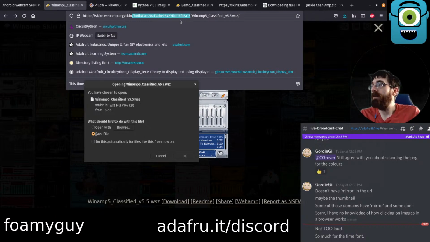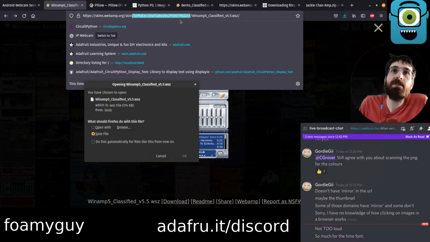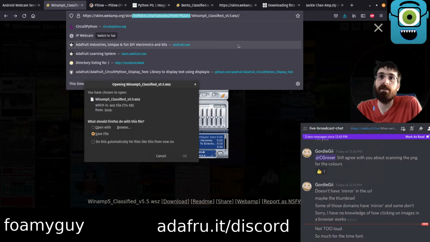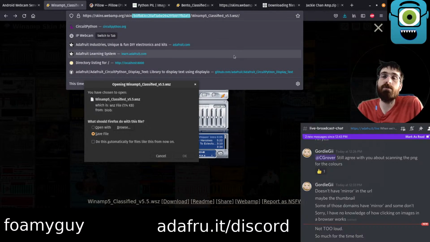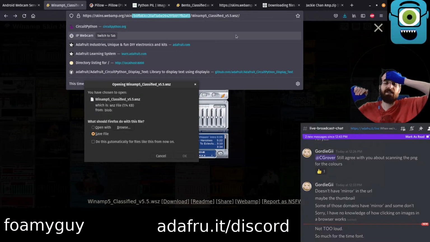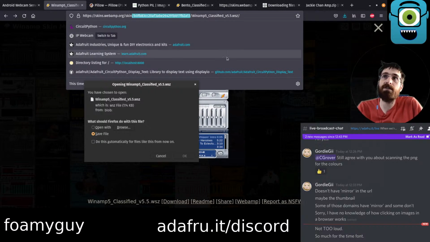Okay. Not too loud, that's good. So much for the time font. We may still get to the time font. The time font is inside the zip, so if we are going to have the zip, then we are going to be able to get the time font out of it. The next problem on the time font, though, I don't know about the size. It may be too big for the space we have since we scaled down. That'll be our next hurdle on the time font front.